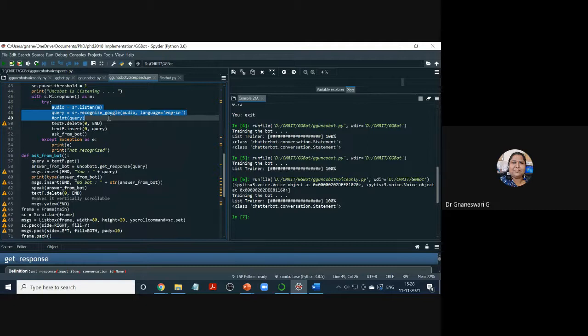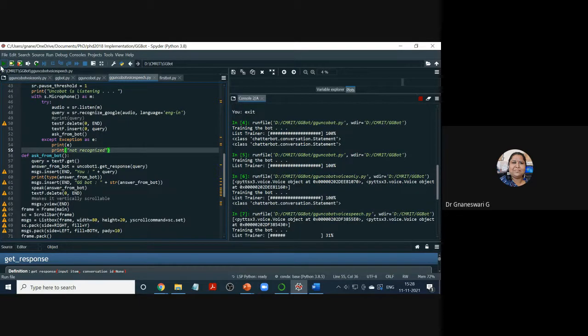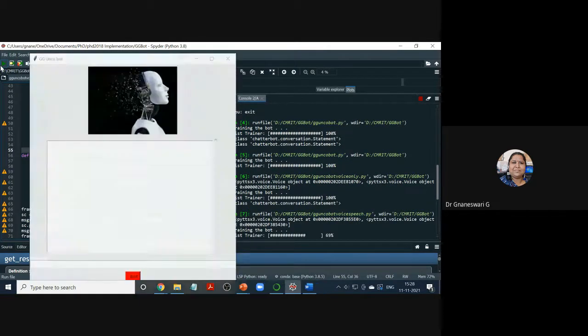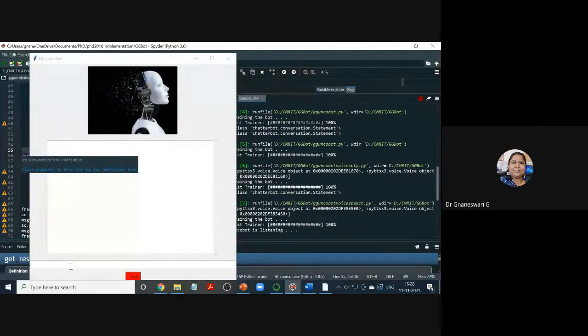Okay, so we can execute it again. There may be problems of hearing, so I will also show you the recorded version. But now I would like to go with this particular program. Training is happening. So I got my GUI, and you can see that the bot is listening already. I have to give my text.